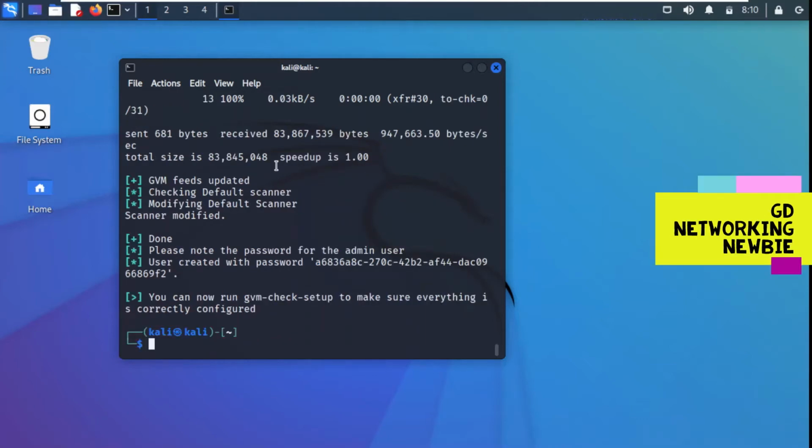And finally this database is complete, and it took almost 40 minutes on my computer to complete it. So you also have to wait for this setup step to complete. And once this is complete, you can see there is a message that the GVM feeds updated, checking default scanner, modifying default scanner. So you should also have the same message like this.